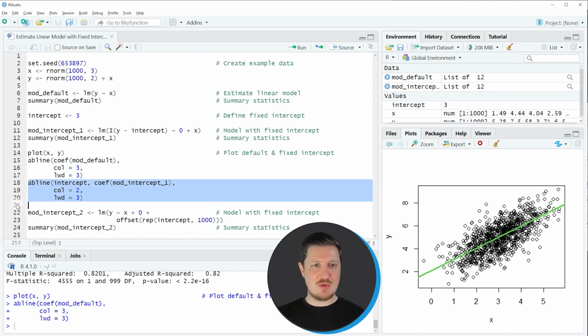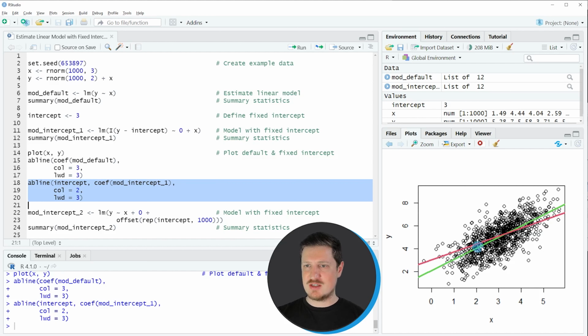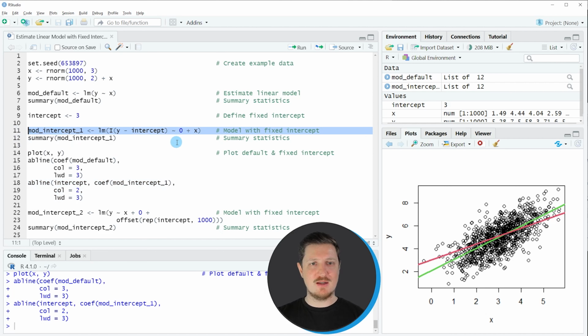And then in the next step in lines 18 to 20, we are drawing another abline to our plot, which is representing the regression slope of our model with fixed intercept. So if you run these lines of code, you can see that another red line is drawn to our plot. And as you can see at the point 0 on the x-axis, this line is exactly at the y-axis position 3, because we have specified this as a fixed intercept. So as you have seen in this example, we can use the code that you can see in line 11 to estimate a model with fixed intercept.